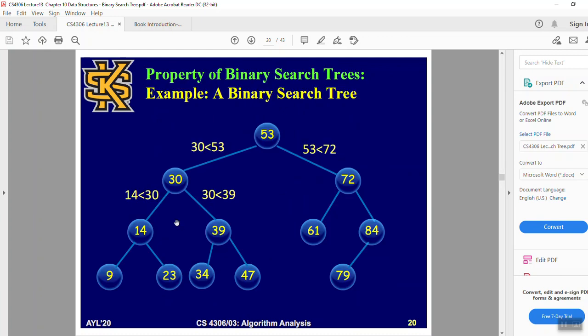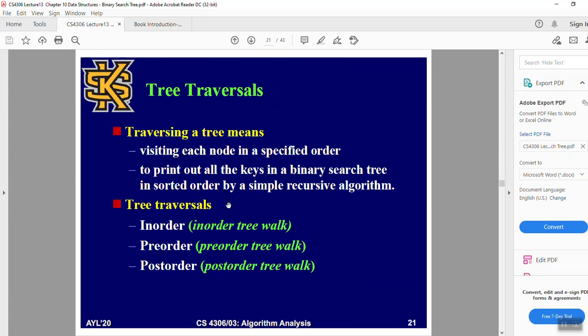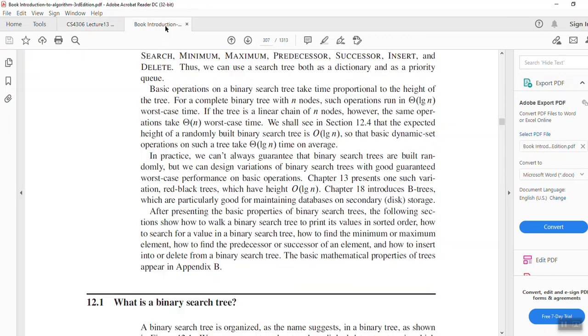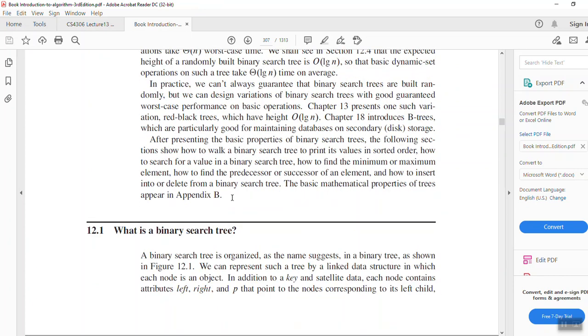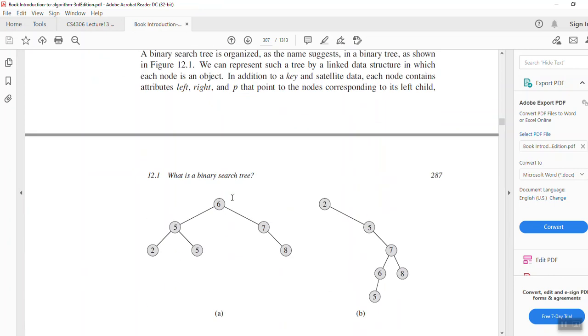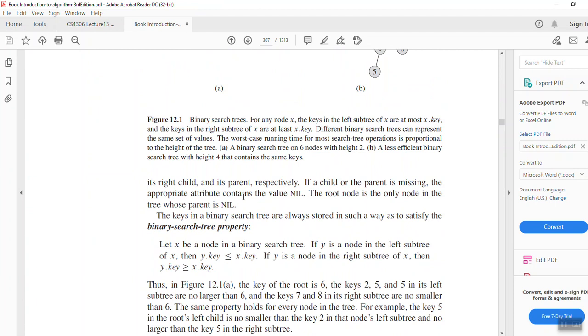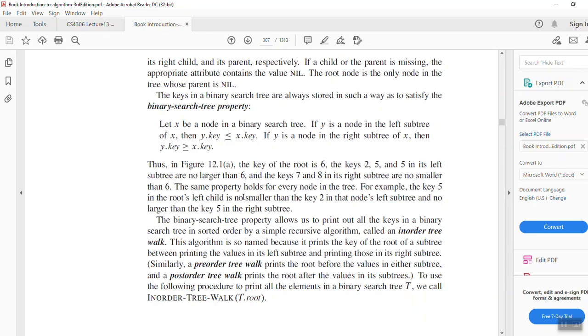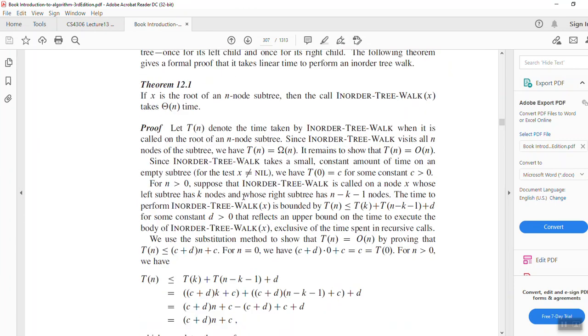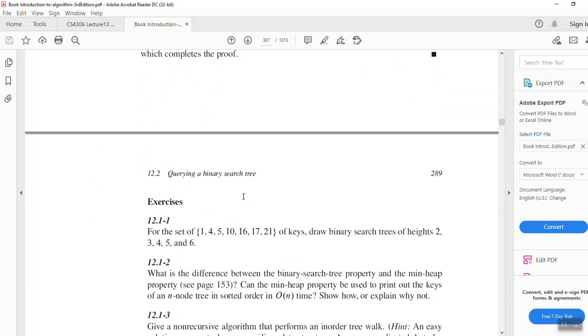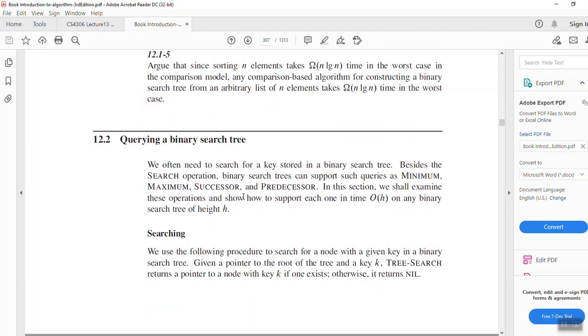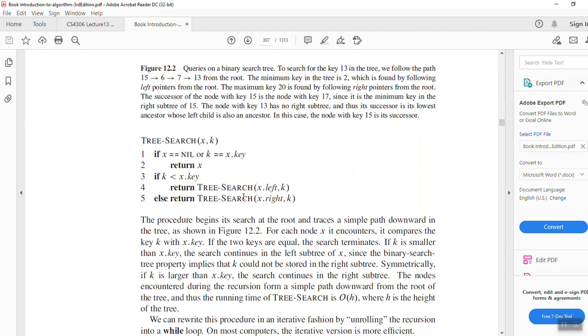So you may get some quiz question from this. Okay, now it is time, let us go to the book. The book has this discussion in detail, so I would like you to read the book, please. Read the book and the slide, and then I think you will get more information.